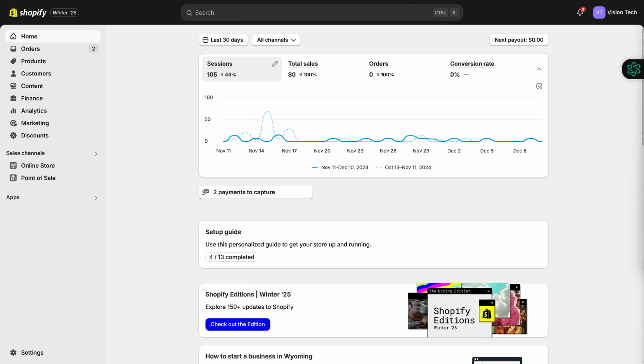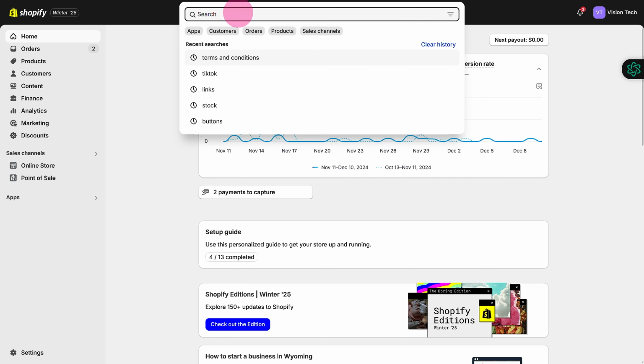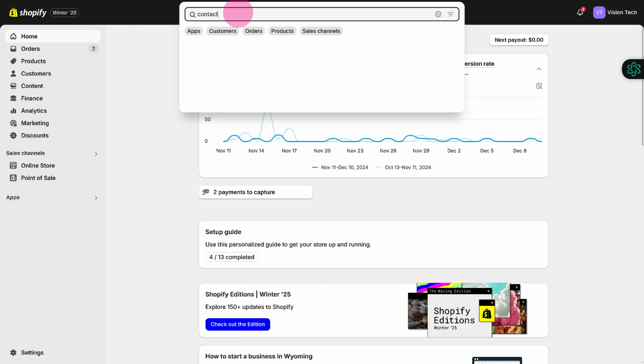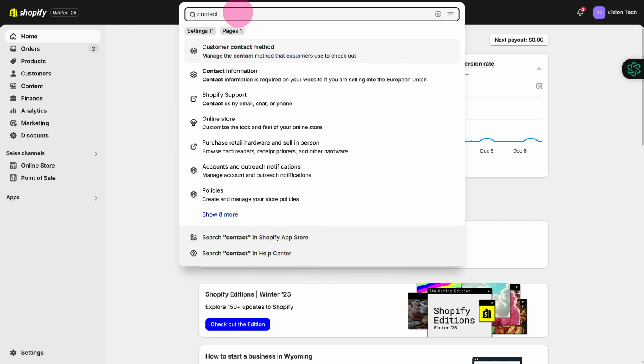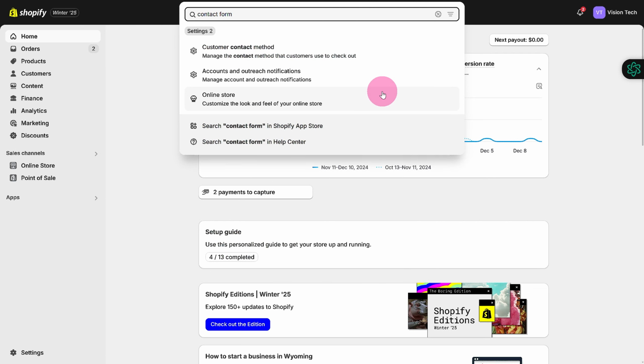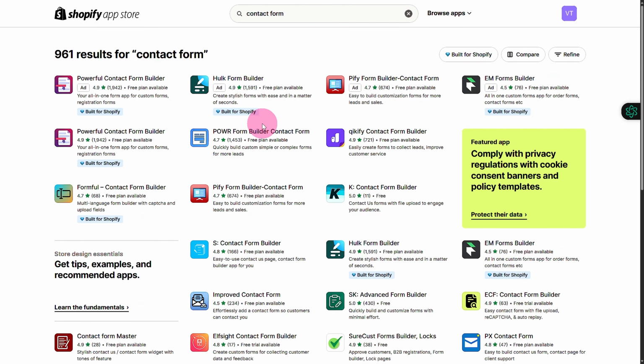So for this you're going to be needing a contact form integration. Let's just search that in our Shopify app store just like that, and you can see below we have the Shopify app store. We're going to dive into that and straight away we are onto our Shopify app store. Just wait for a couple of seconds until it is loaded.